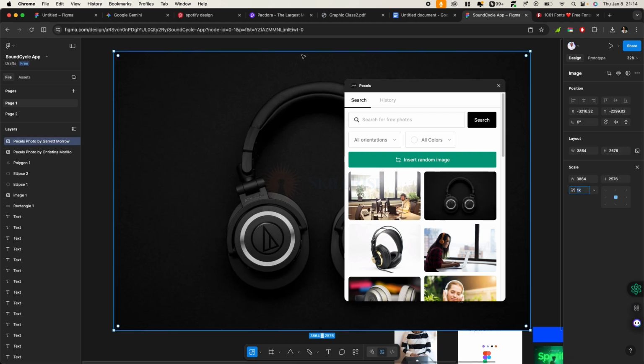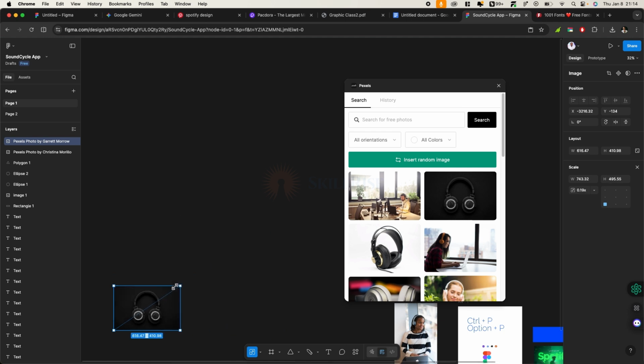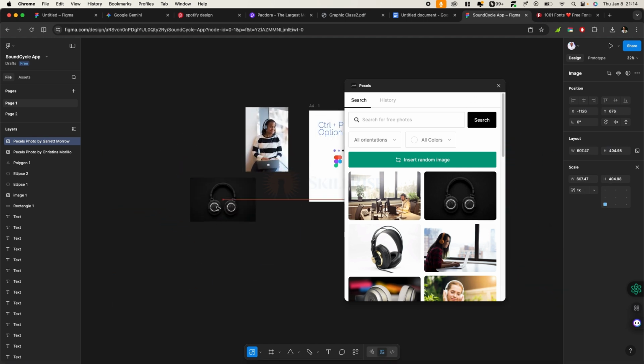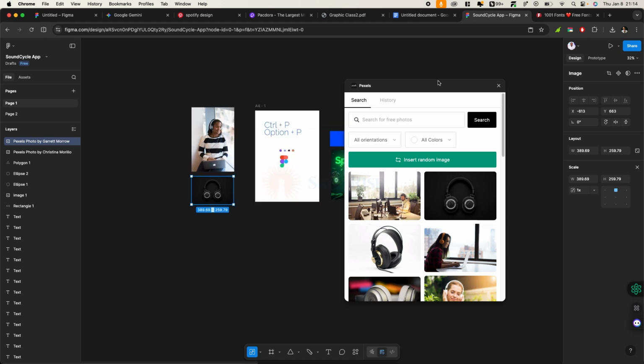Then you can reduce it from the edge by holding your shift, or you press K. If you press K on your keyboard, it brings up this scale option. It enables you to scale without using your shift option. So that's that for that.